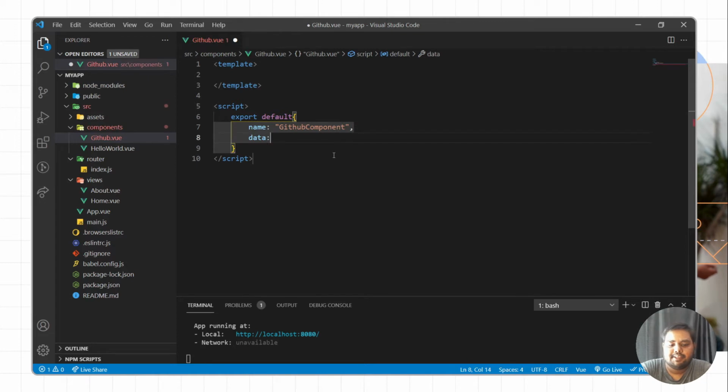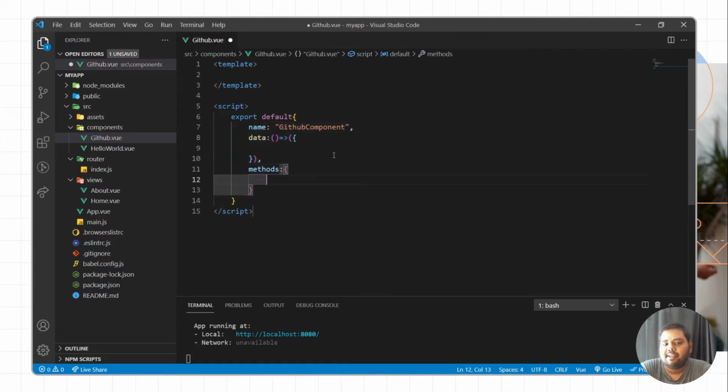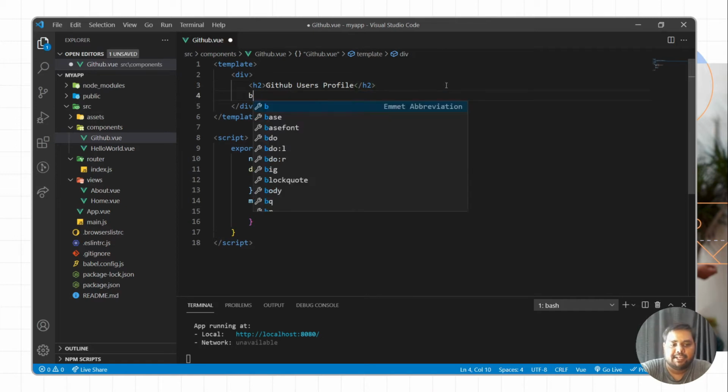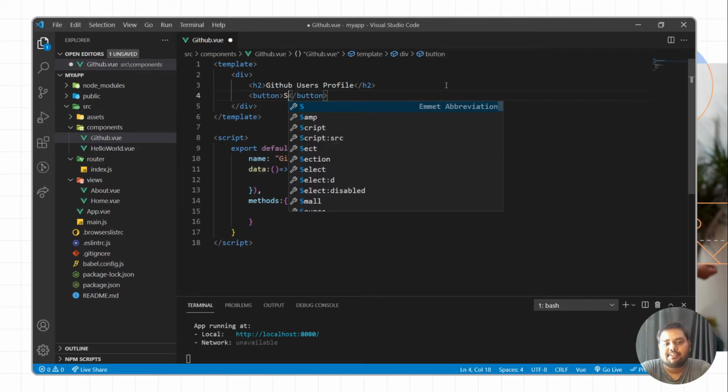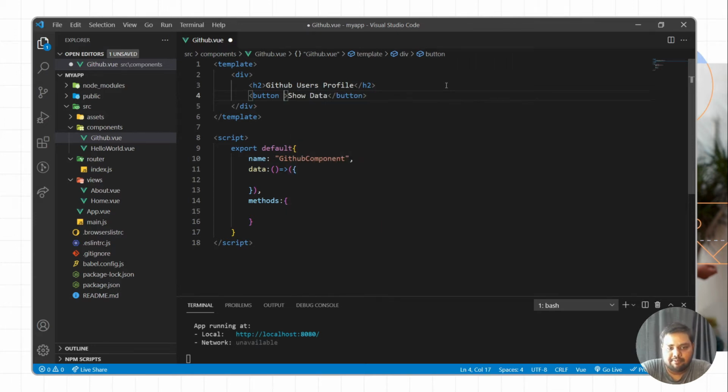Then we can define the data. Here we have data where we can pass the data, and then we have methods. For example, I'll create a div section, and inside the div section we can write, let's say, h2 GitHub users profile. Okay, so now I will add a button. We can mention the name, like show data, and then we can call the actions with the help of v-on:click.